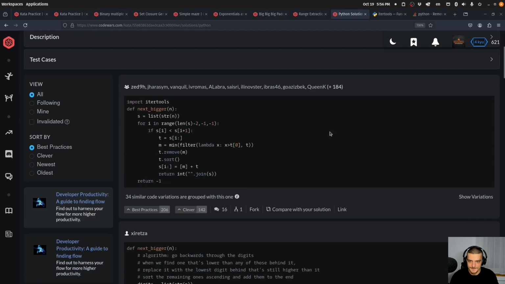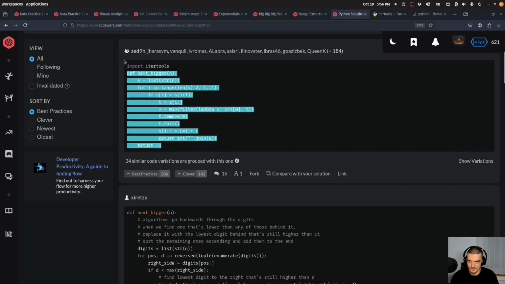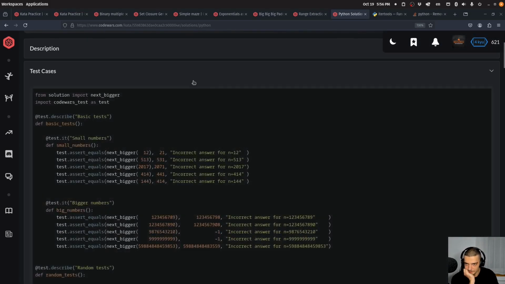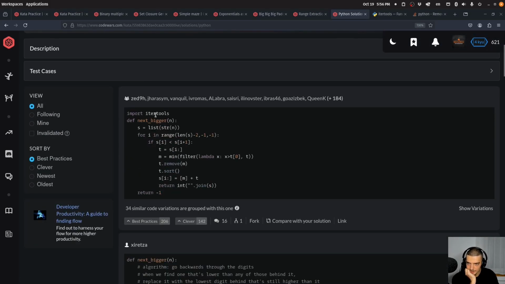And now let's see. This is way more beautiful than the shit I programmed. Okay, let's see what he does. Or she. Itertools. List string numbers. Okay, makes sense. For range length s minus 2 minus 1 minus 1. So step size minus 1. We go from right to left. If there is any number larger than the neighboring number, m is min filter lambda.